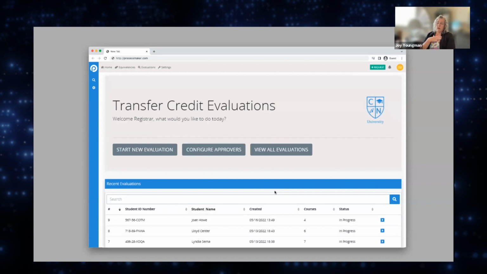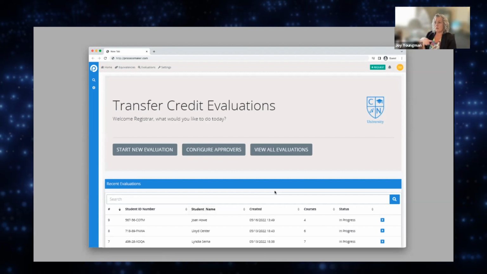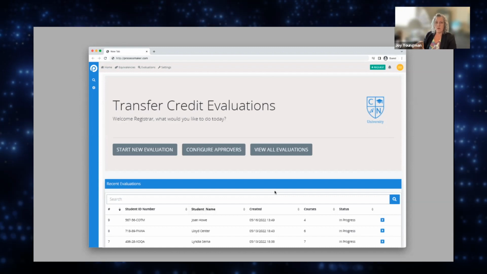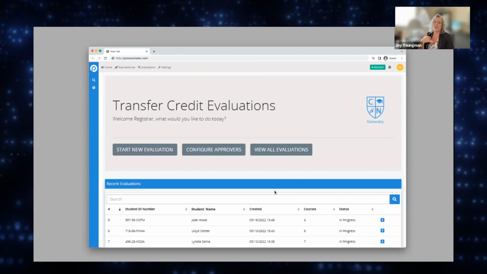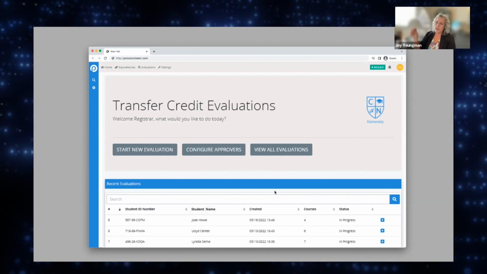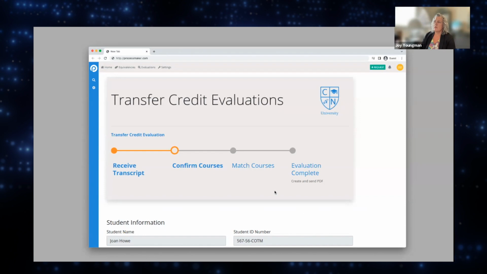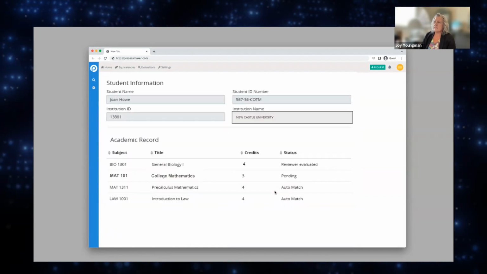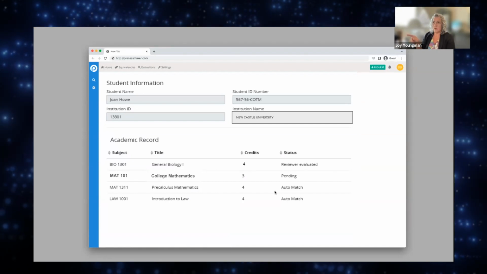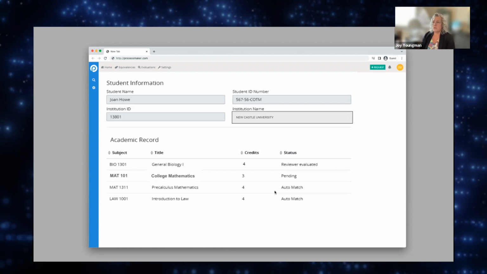So as an evaluator, I'm monitoring things coming in and out of the system. I can still see that Joan's status is still in progress, and I may or may not check the status of all of these, but maybe I got a phone call from the admissions office. Hey, what's the status of Joan's transcript? So I go into my dashboard, I search, I find Joan's evaluation, it's still in progress. Let me go in here and take a look, all right? So I can see this time that the biology course has been evaluated by the reviewer, but the mathematics course is still pending, right? So let's go be the mathematics course.